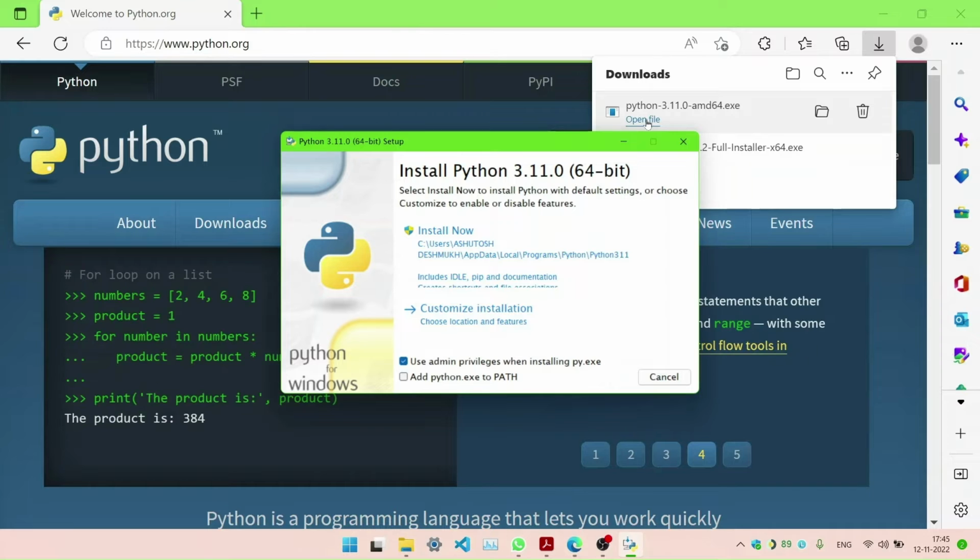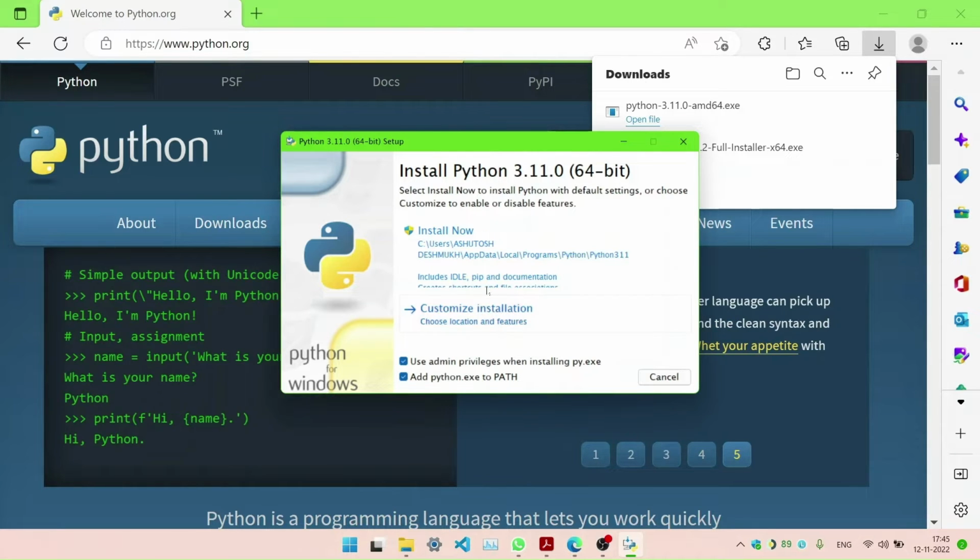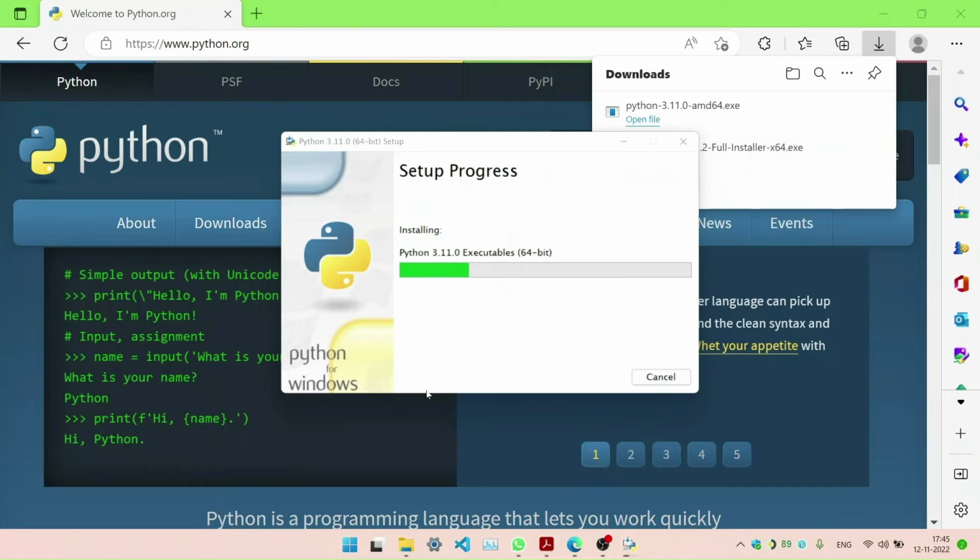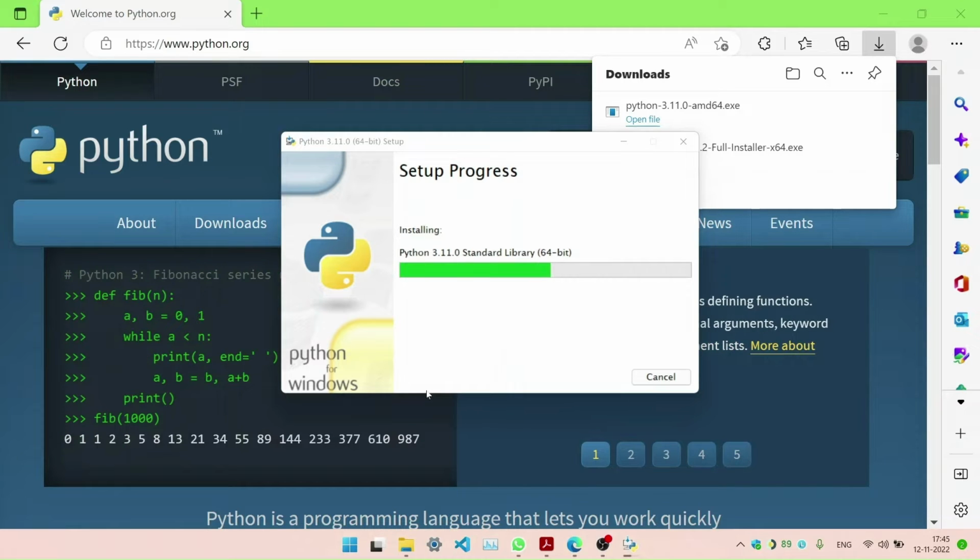Since the exe is downloaded, open it. Then do not forget to check the box to add python.exe to PATH, and after that click on Install Now. It will ask you for permission, grant it. This will install Python on your machine.